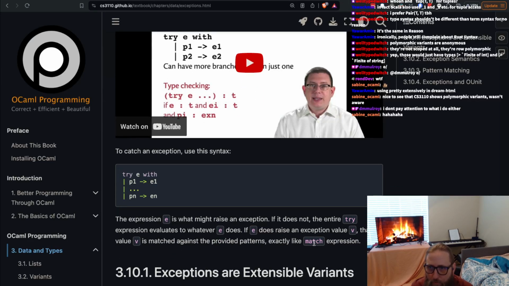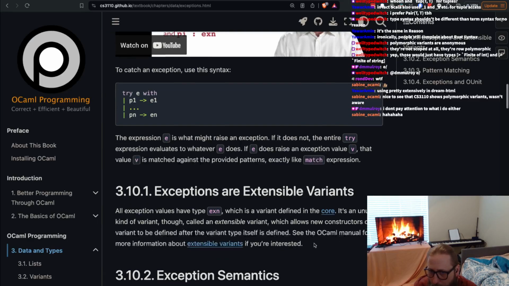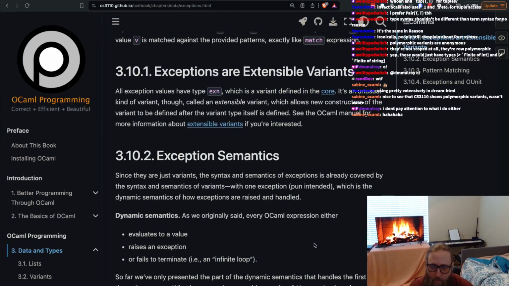To catch an exception, use the syntax: try E with P1 -> E1, ..., PN -> EN. The expression E is what might raise an exception. If it does not, the entire try expression evaluates to whatever E does. If E does raise an exception value V, that value V is matched against the provided patterns, exactly like a match expression. Exceptions are extensible variants. Nice.